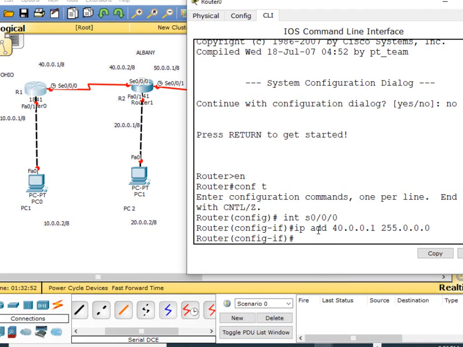So I have an IP address 40.0.0.1 to 50.0.0.0 subnet masks. As you can see over here, I have the DCE clock rate. When you hold it down here, you can see DCE, the serial DCE clock rate. So you have to have the clock rate, the coding as well. So clock rate.